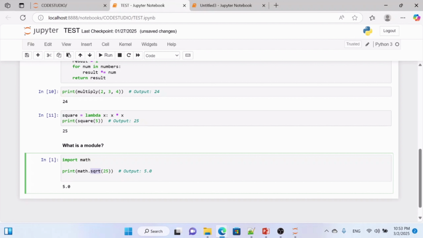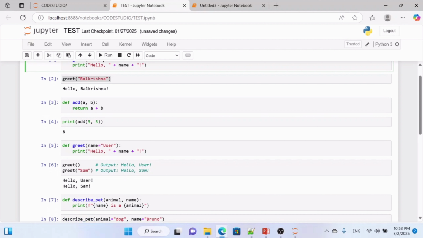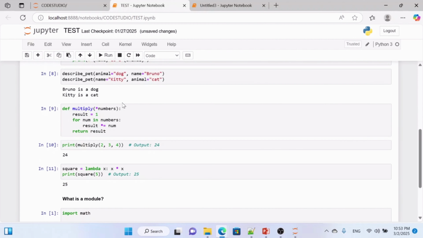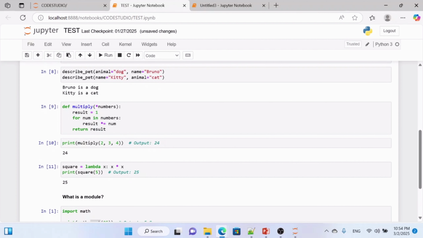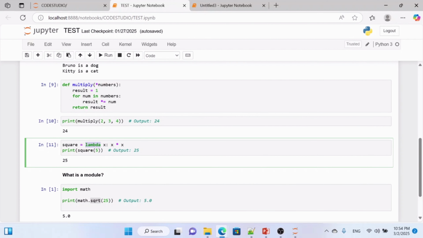That's all for now. Let us see what we have learned today. So we have learned what is function, how to define the function. Then we also saw what are the ways to pass the arguments to the function, and we saw one-liner code of function using lambda keyword. And finally we saw what is module and how to import the standard modules using import keyword.